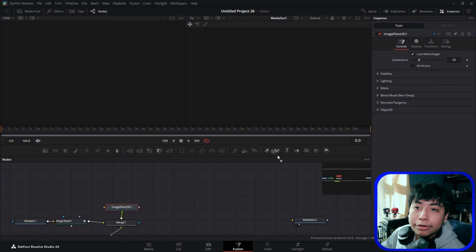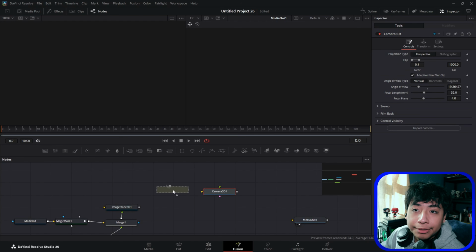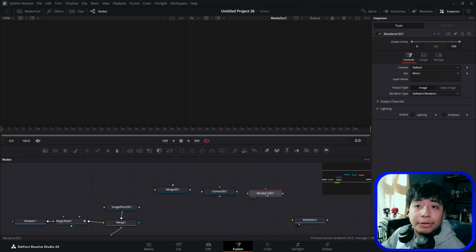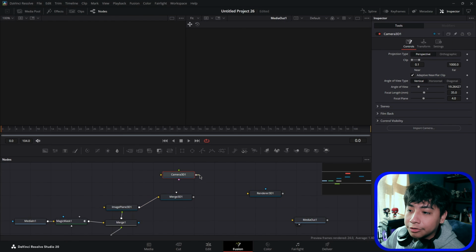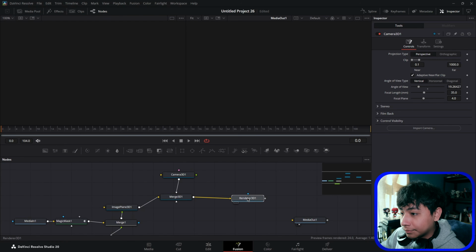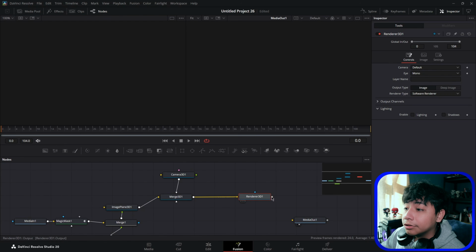And you're going to bring down a 3D camera, a 3D merge, and a 3D render. And you're going to put everything together just like this. So image planes go into the merge 3D. And then the camera 3D goes into the merge 3D. And then the merge 3D goes into the render 3D. And then finally, the render 3D goes into the output.